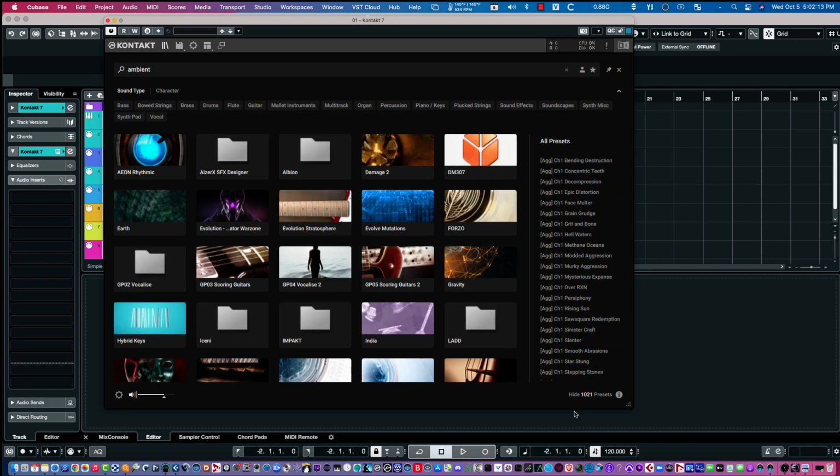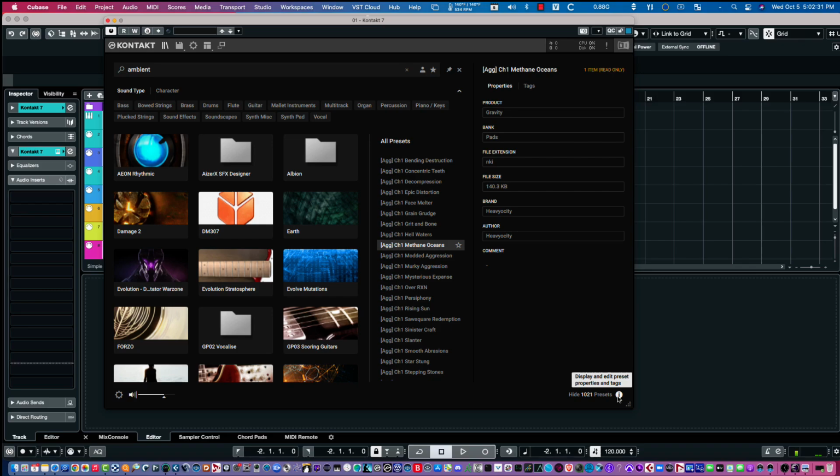Now I have 1,000 presets with the word ambient in the preset description in some way. For example, I just arbitrarily picked this one here. And then I want to find out what library that is. I click on information and it's Gravity, okay?